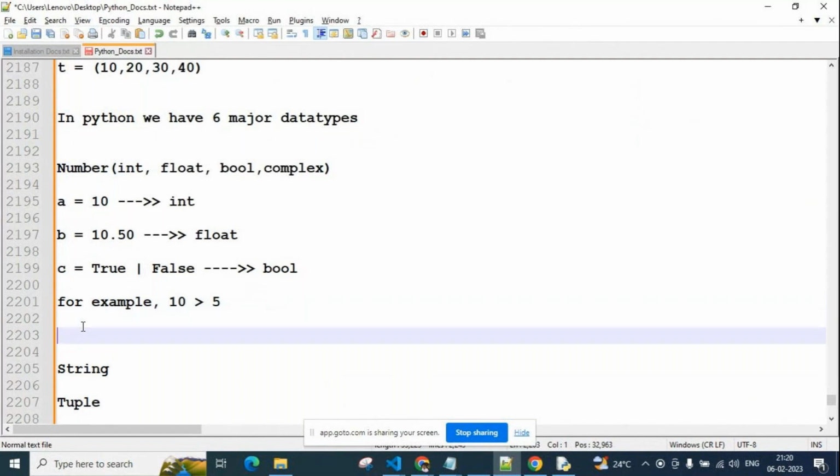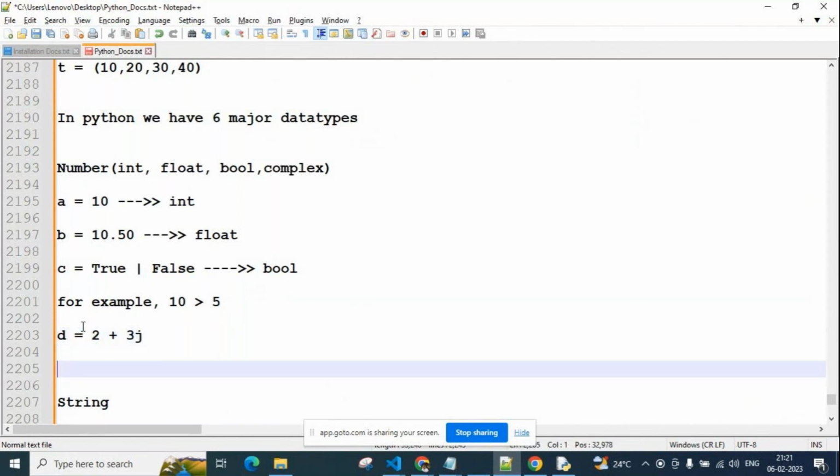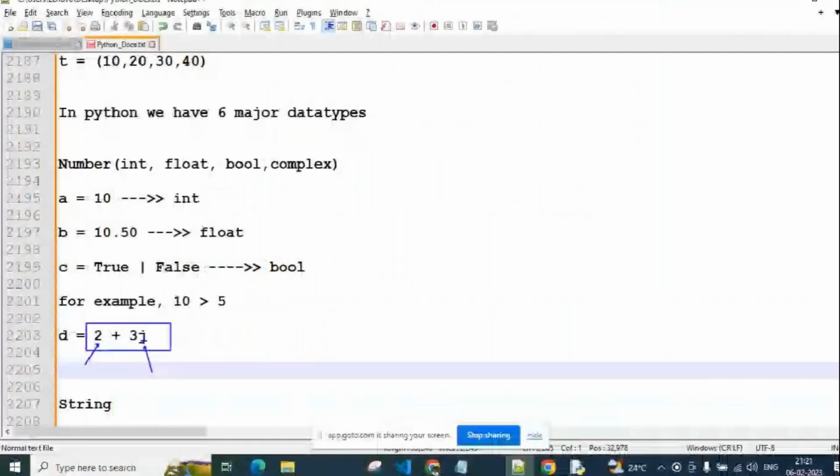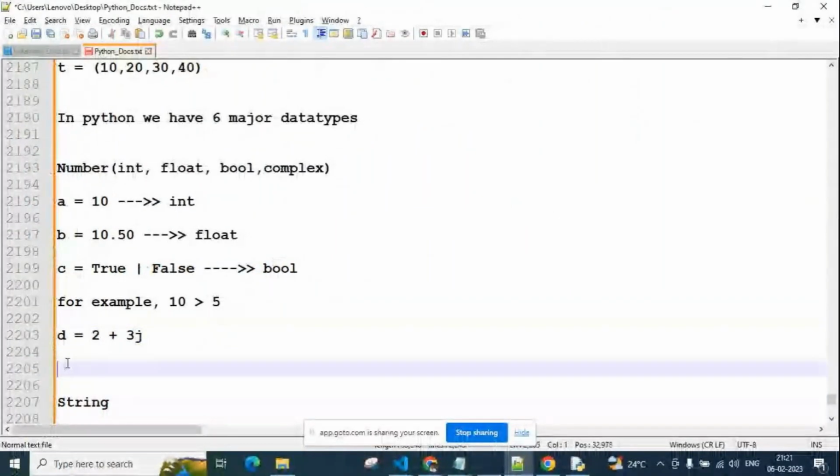Next, another one, d equal to a complex value, for example 2 plus 3j. Like this we are writing, and this is called a complex value. This is a real value, and this is an imaginary value. This j value can be anything. For example, if j value is equal to 2, then what is the d value? What is the final result?